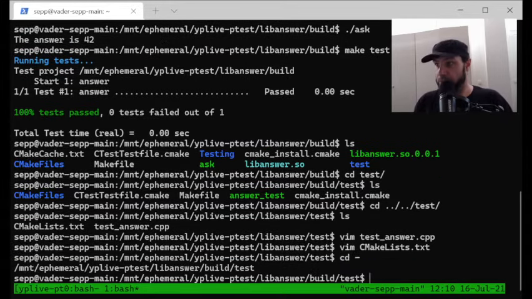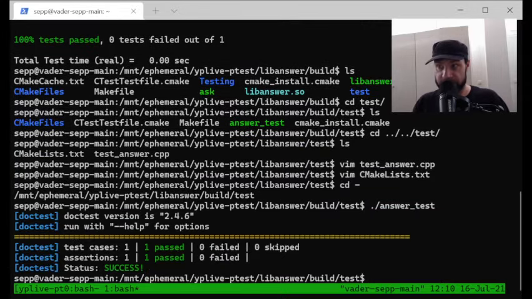we can also do this ourselves by running answer test. And now we don't get the output by make test, by the magic that CMake generated, but now we get the real output of the doctest binary that we generated. Why is this different?